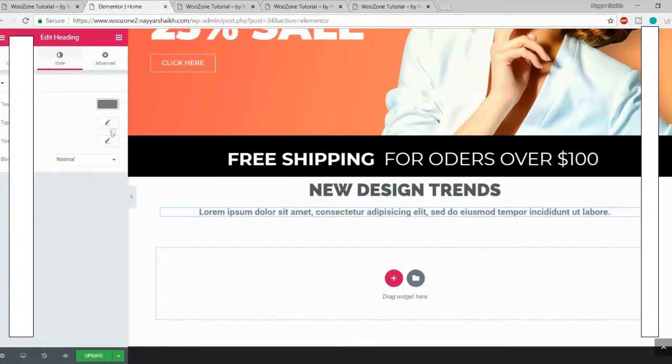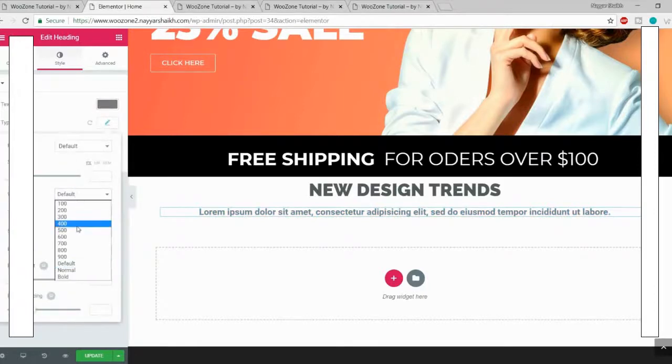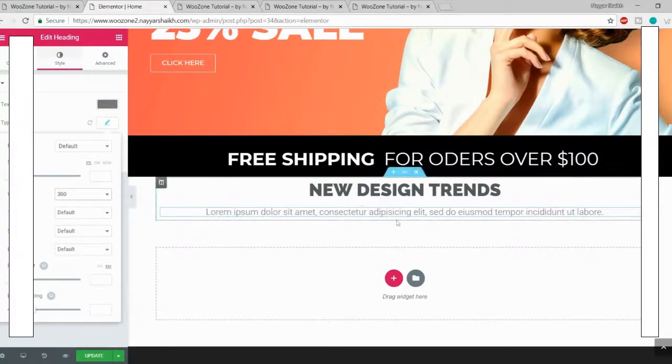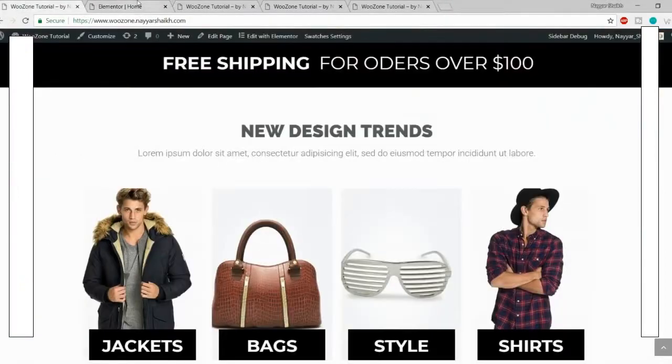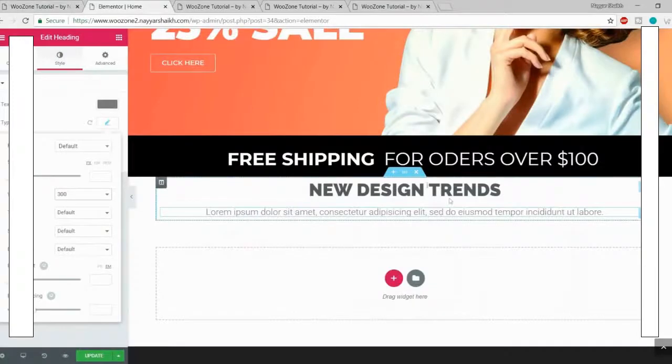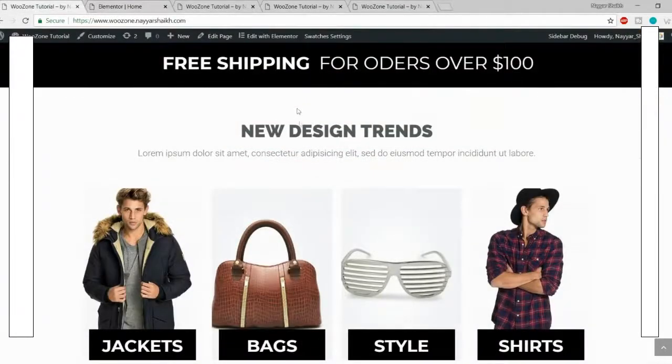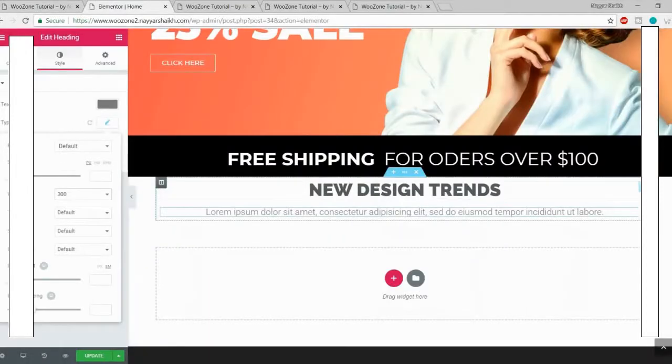Okay, let's go to typography. Let's change the weight to 300. Okay, now looking exactly like this one. We don't have to do any more changes over here. Just one thing, if you see at the top of this thing, at the title and bottom, we have some gap. So let's add that gap at top and bottom.